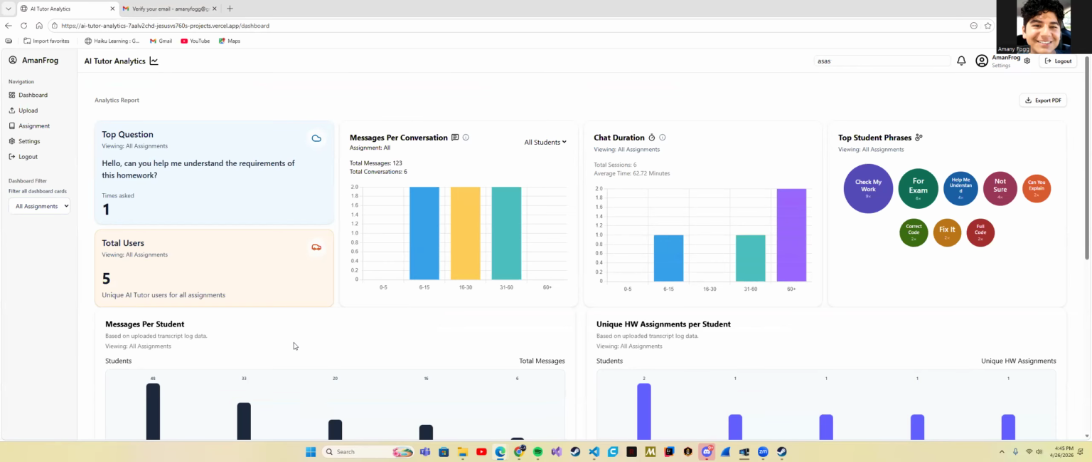After the upload is completed, the user is then taken to the dashboard, and this is the core instructor view. Here it's transforming the raw transcript data into valuable data visuals. First we'll take a look at this data card, top question. This helps highlight the most common or repeated student questions. Next is the total users card, which gives a quick snapshot of recent system activity. The messages per conversation card shows how active or detailed each interaction tends to be.